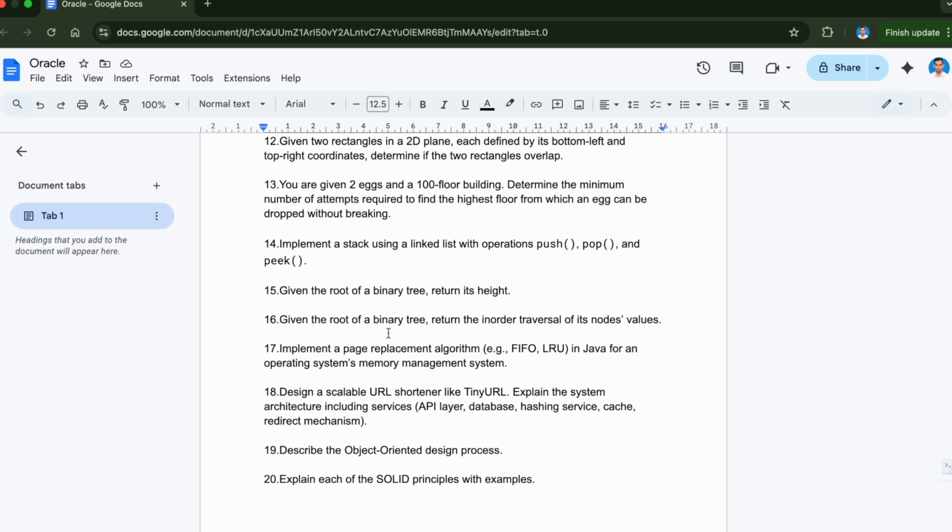Basically it is a tree traversal, because we know there are different ways by which we can traverse the tree: inorder, postorder and preorder. So we have to find the inorder traversal of the tree.